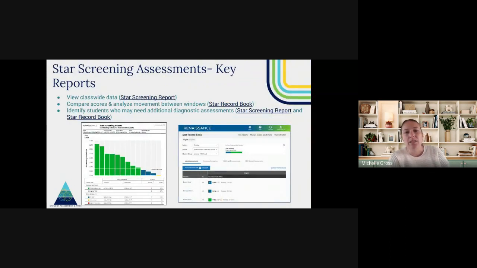All right, so these are the STAR screening assessment key reports. If you want to view your class-wide data, it's that STAR screening report, and that's the screenshot on the left where you can see the colored bars that indicate each individual student and what level they are at. You can also use the STAR record book, which is the screenshot on the right, to compare scores and analyze movement between testing windows. And then, of course, you can use both the STAR screening report and STAR record book to identify students who may need additional diagnostic assessments.